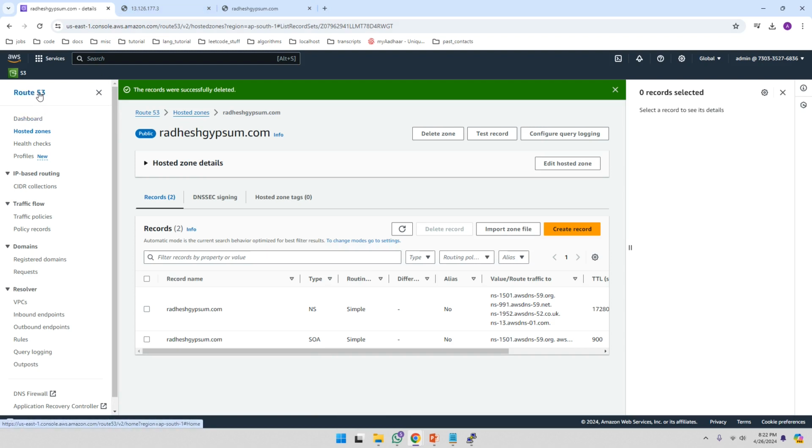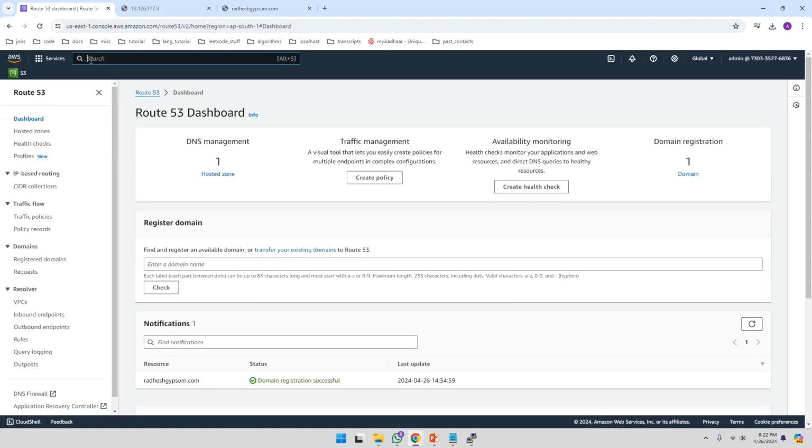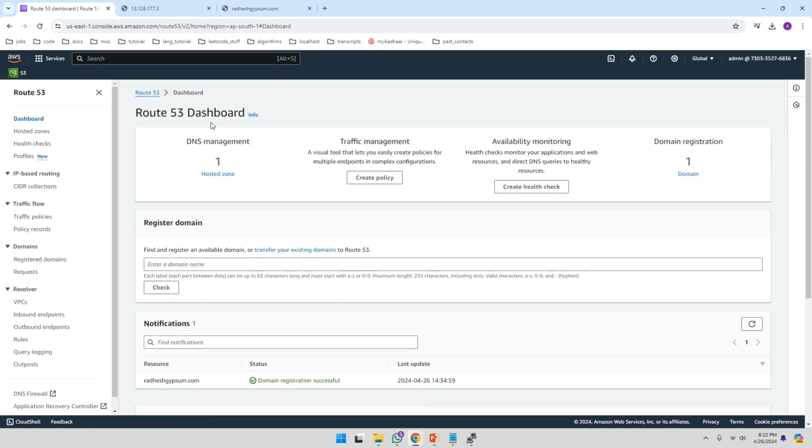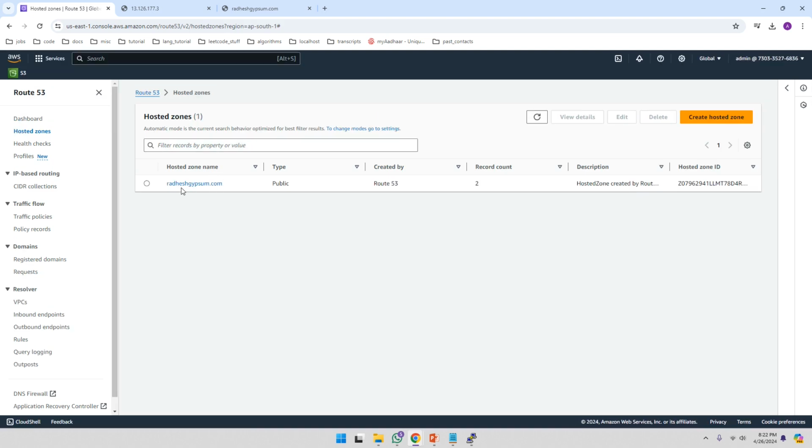Let's go back to our Route 53 dashboard. As a matter of fact, let's search Route 53 first. So you can actually click on Route 53 over here, or if you don't see the link over here, you can just type in the search. So type Route 53 and you get this link over here. Click on this, and you come across this page, the Route 53 dashboard. You see this hosted zone. Click on this, and this is the hosted zone that, if you recall, we created.